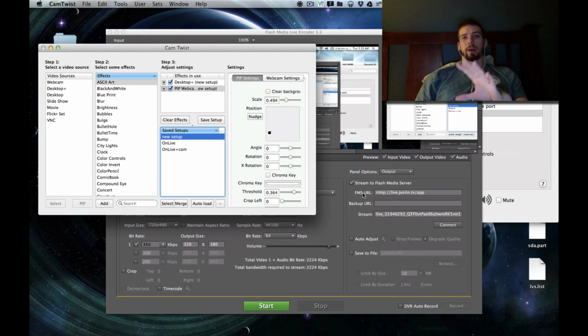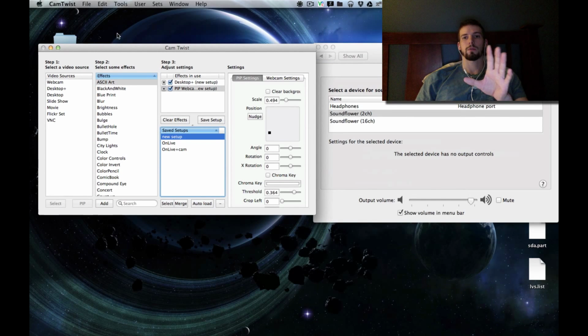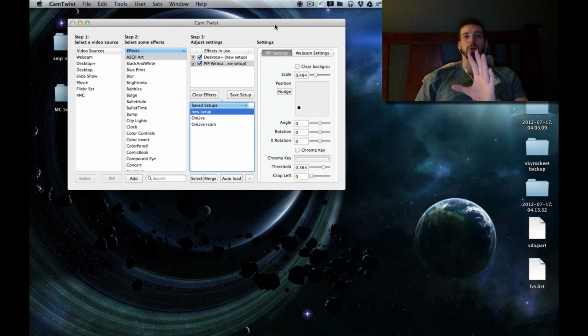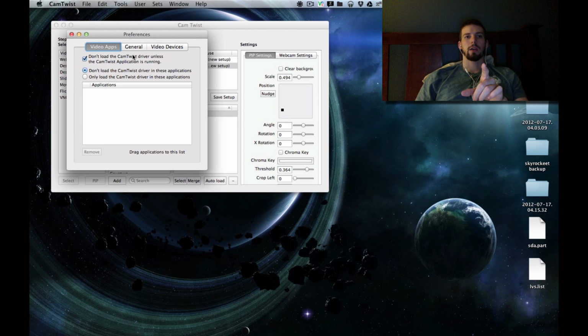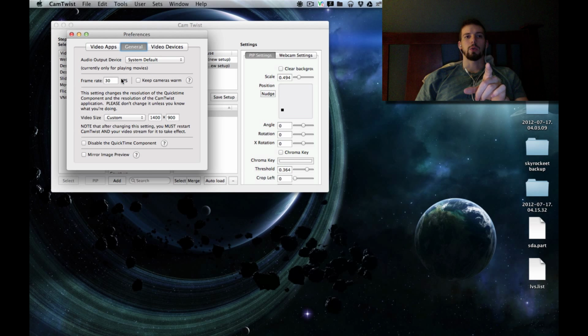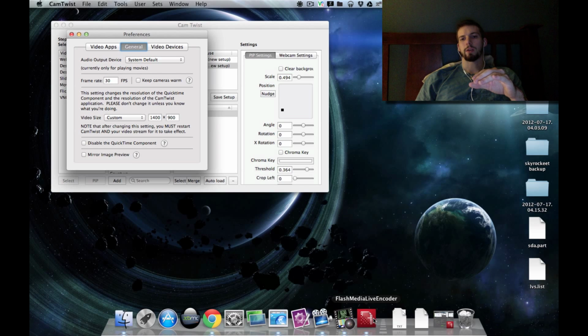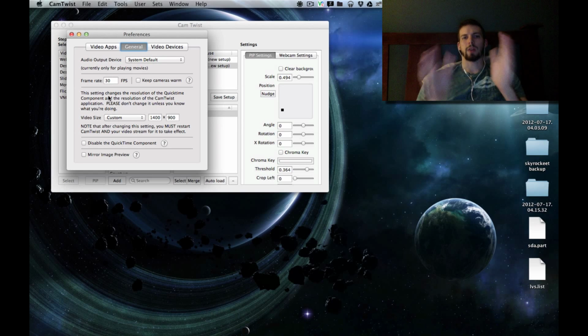So I'm going to pull that back up real quick and I'm going to minimize Flash Video Player, and I'm actually going to just close that. So real quick, back in CamTwist, you want to go to the Preferences, and under General, you need to set, first of all, if you're going to change your frame rate, you should change it here, not just in Flash Media Encoder, because you need to have everything lined up.